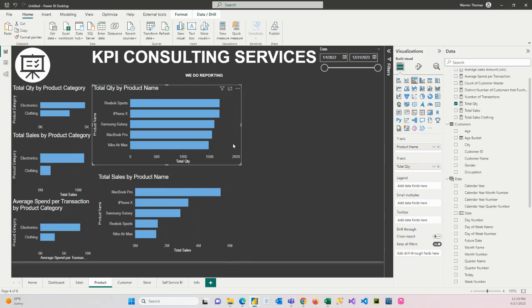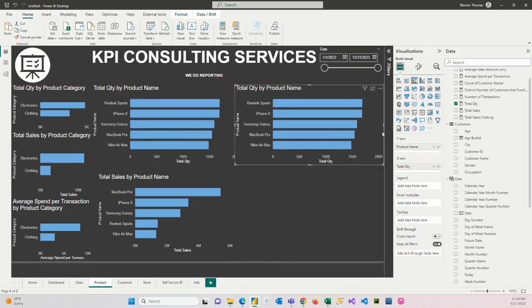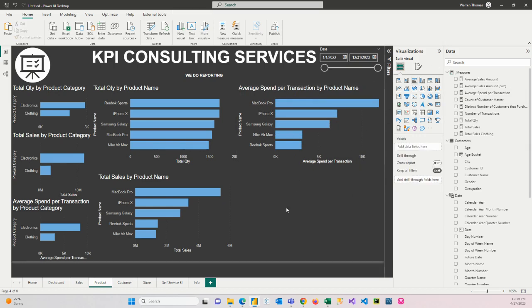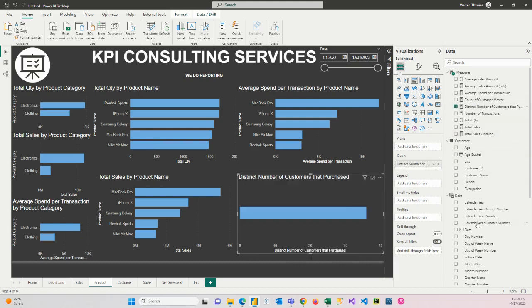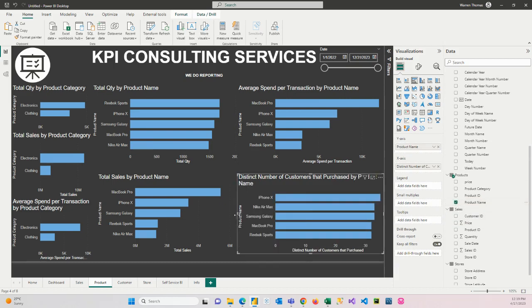And then here we might want to see average spend by product, because that could add some value. So we can see by each product what the average spend per visit is. And then we might want to know, how many customers per product. So we can put that over here, distinct number of customers that have purchased, and we want that by product name. And that gives us a lot of detail on our product range.